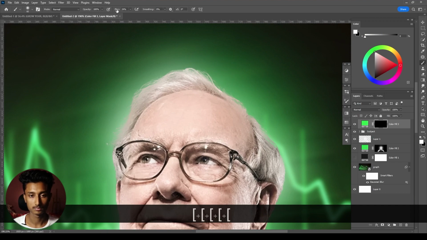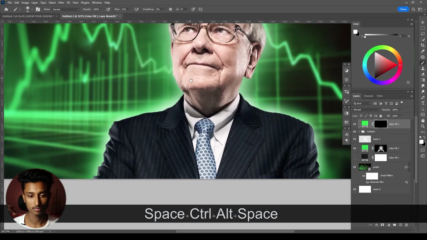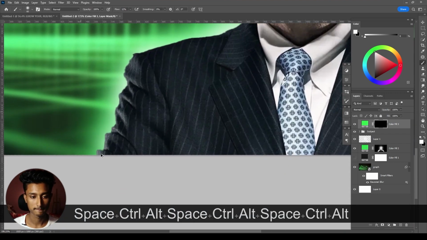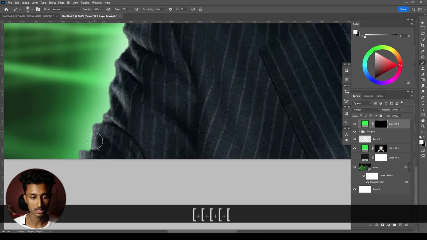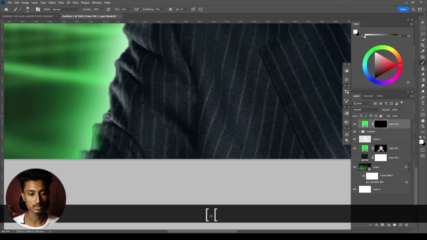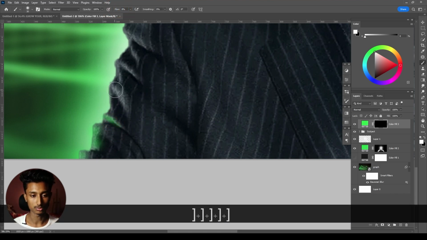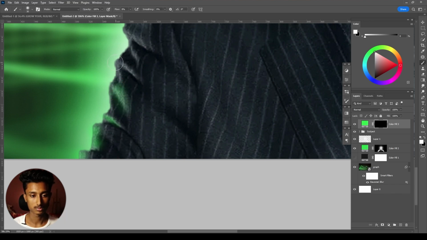Okay. Now decrease the flow and I'll start from right over here. It will take a little bit of time, but eventually when you do it carefully on the edges, it'll look good. So take your time and simply brush around here and there.